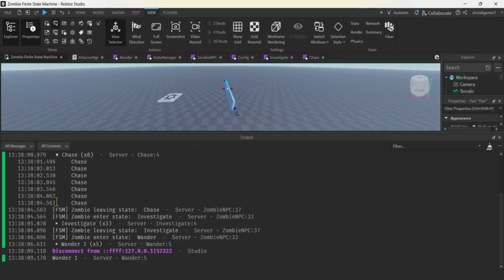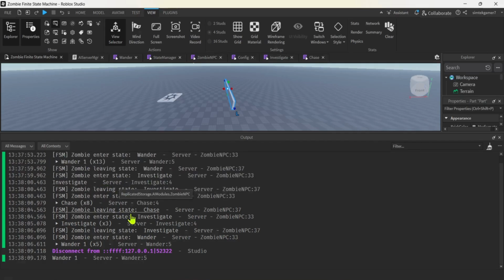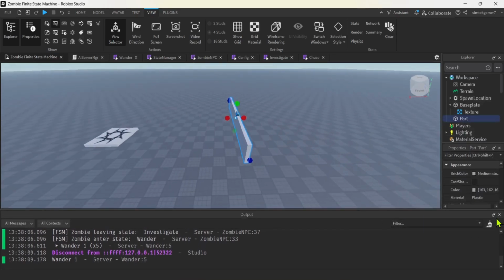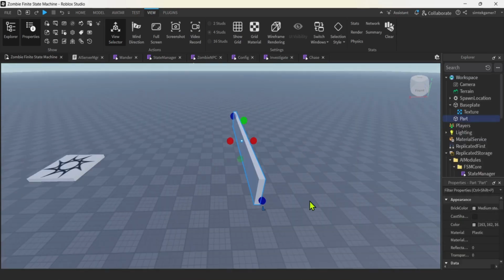Might have to check that. So we have some chases, and then we go back to investigate. We go to wander when we get far enough away. So that's looking pretty good. Let's go ahead and shut this down. Now we need to get our speed and our animations hooked up. Let's go ahead and pop on over to our config.